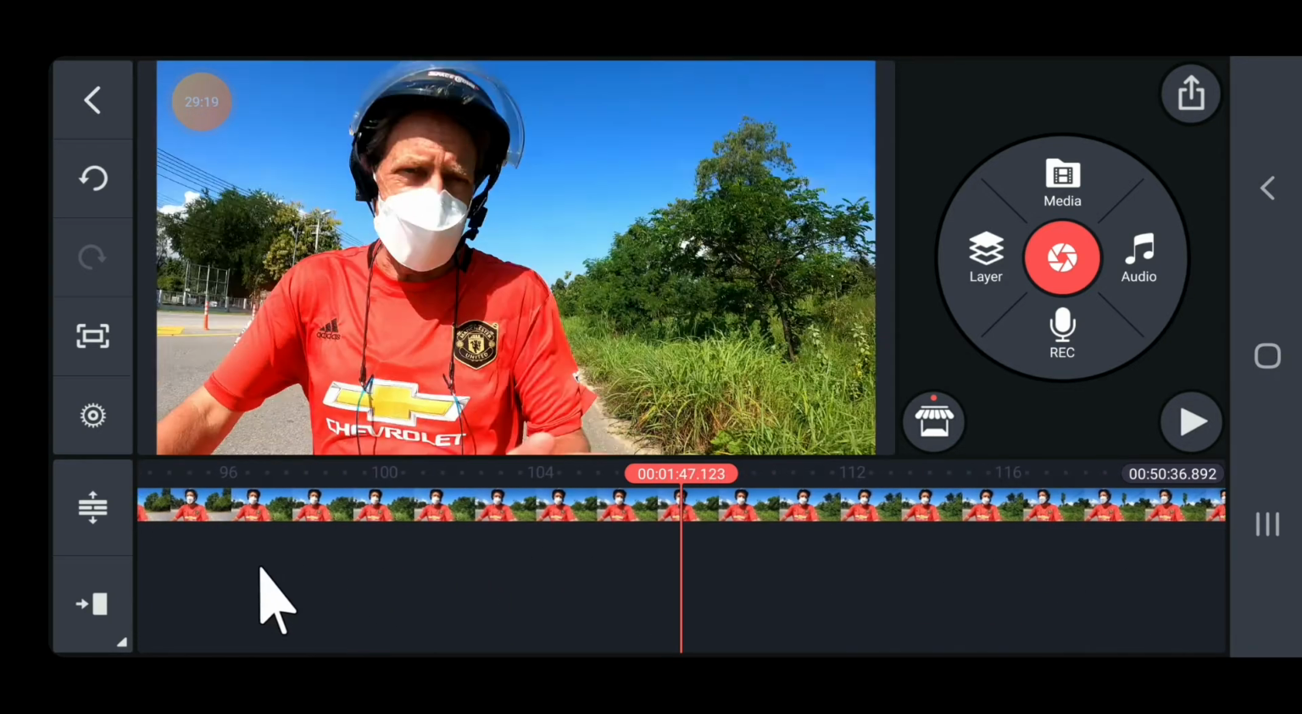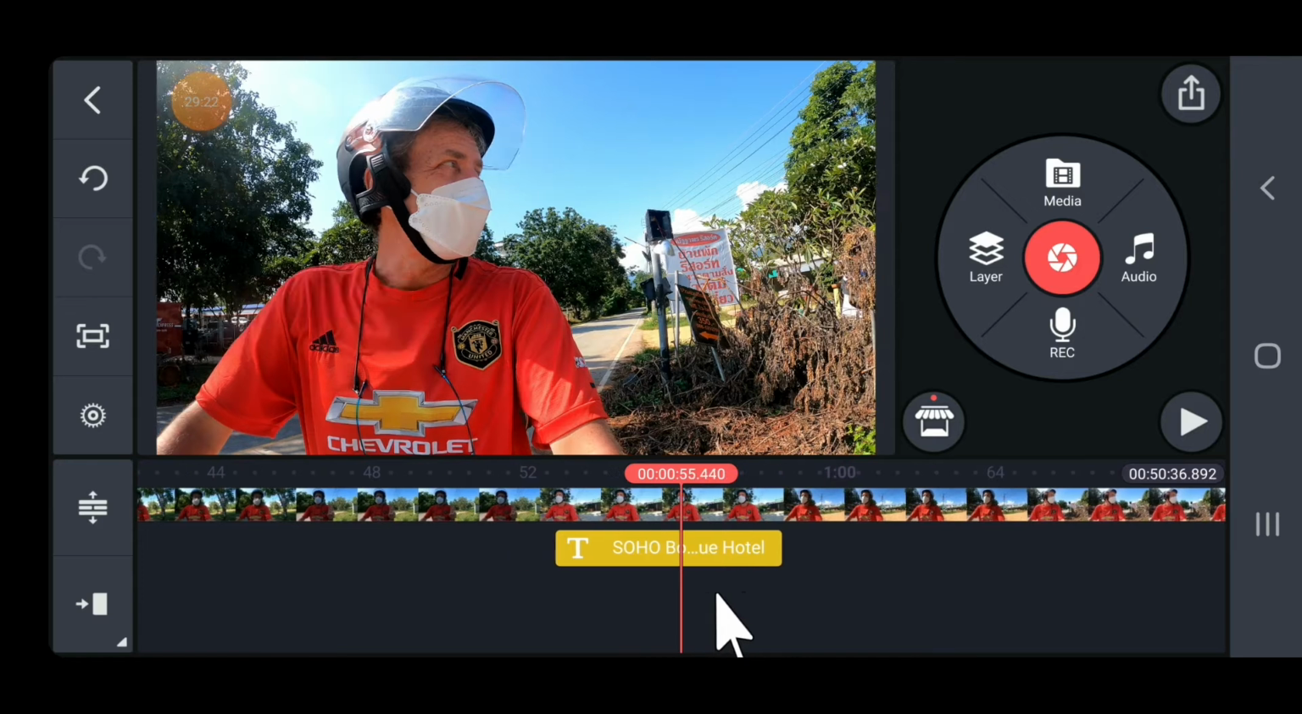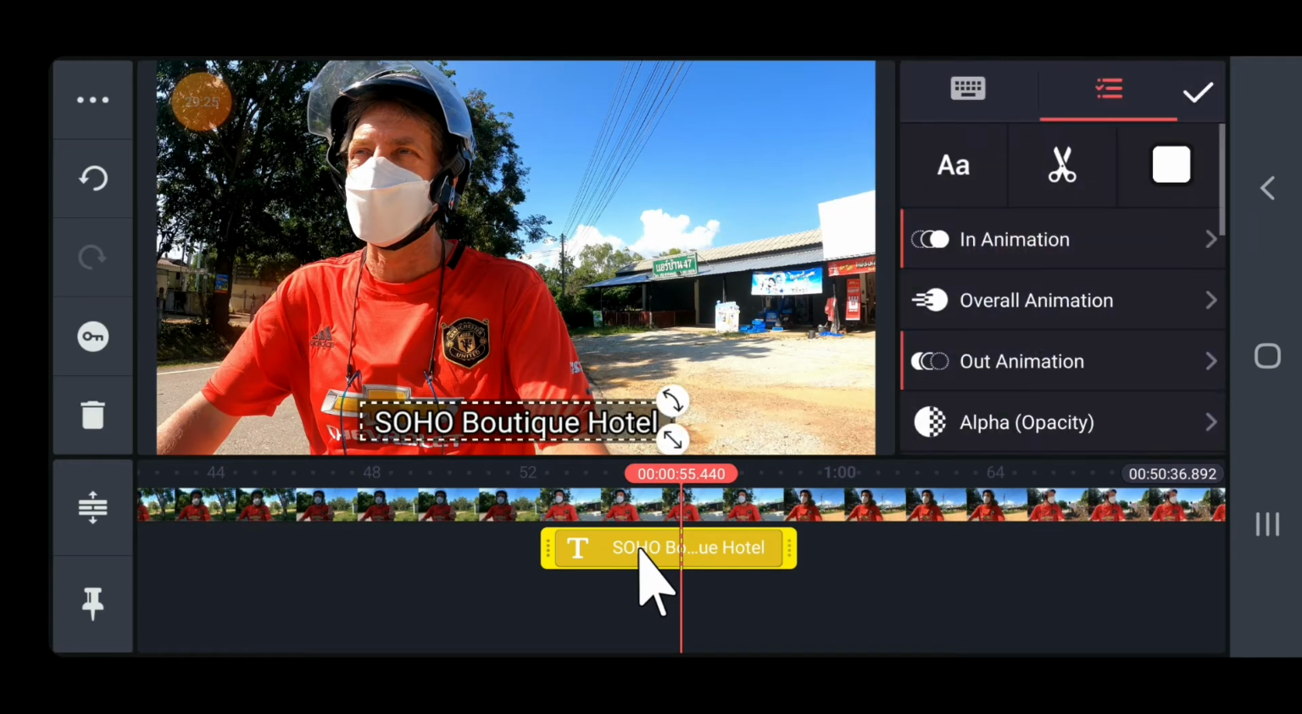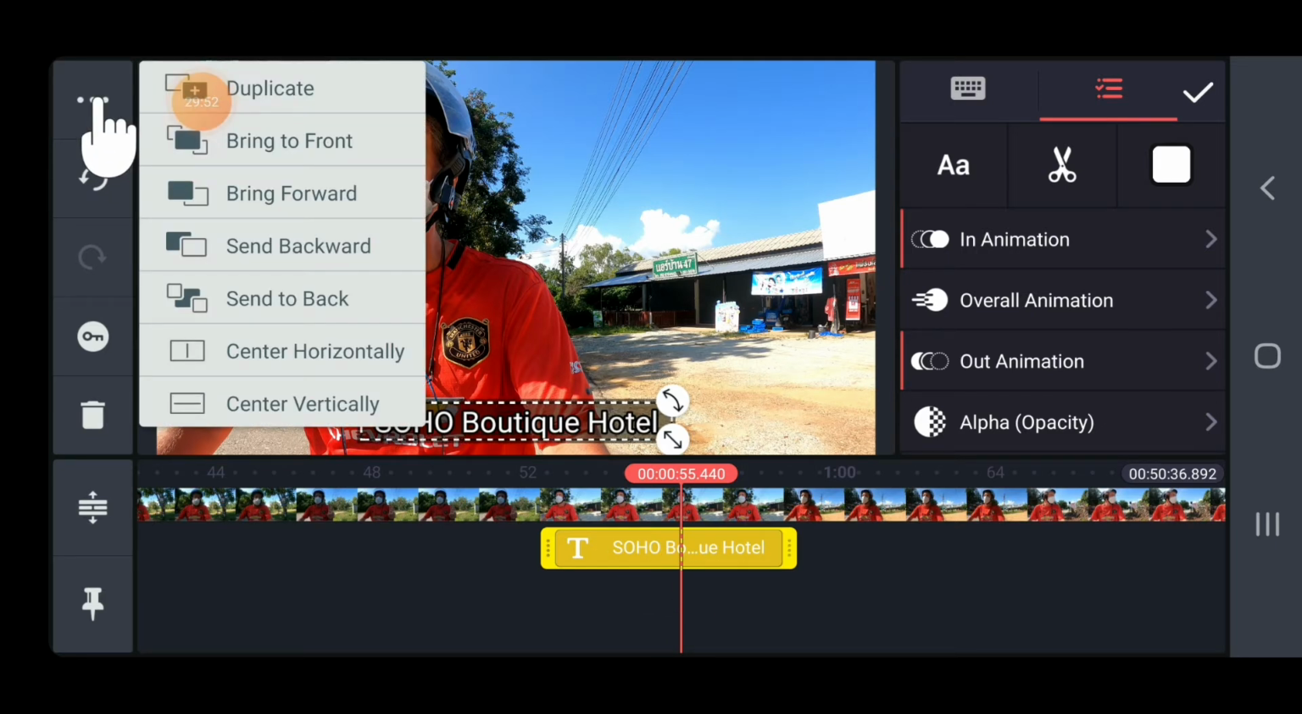So now I go back to the Soho Boutique Hotel, select it, and now we get a little menu up here in the top left. Those 3 dots, remember those 3 dots, because this is a very powerful and useful feature in KineMaster. These 3 dots opens up a sub-menu of some pretty amazing things you can do. And one of the things you can do is make a copy of anything that's selected. So I've selected Soho Boutique Hotel. I click on the 3 dots, and there is the menu. I can duplicate it, and then I can do all these things to it.